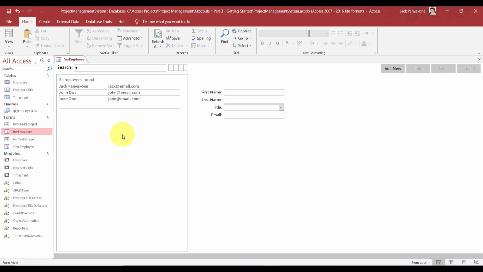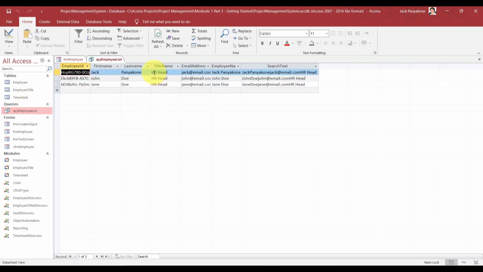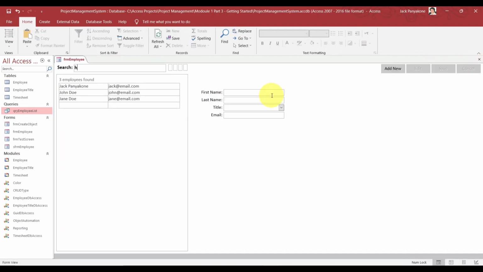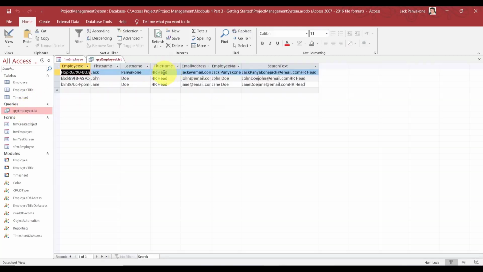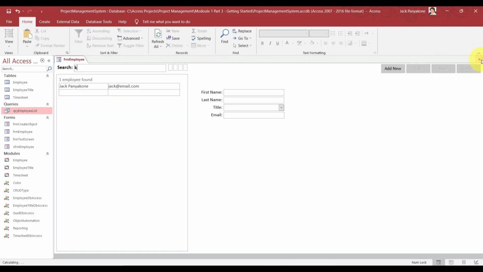Well, what's that H? Oh, you know what? That H, you don't see it on here. I bet it's the title name. Let's look at the title name. See that H? That's what it sees right there. I was wondering what happened. I don't have an H there. Jane does not have an H, but that H is this one right here, title name. So that's how you do a search text. Whatever you put in there, what else?